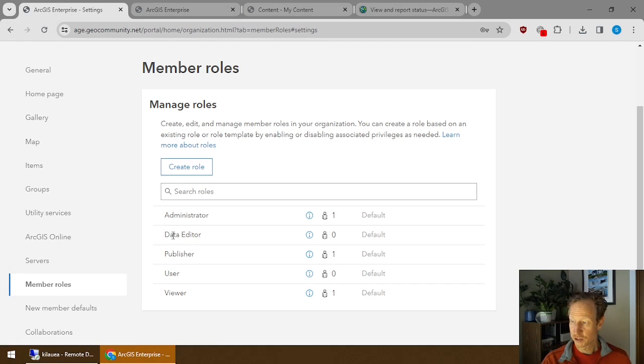Now the user, publisher, and data editor, as well as an administrator, needs a creator license. So if you weren't aware, there's creator license and viewer licenses. The roles you define have to link to those. So a viewer is a viewer, but everything else needs to be a creator. So it's a good idea to try to maximize those creator roles because they're quite expensive.